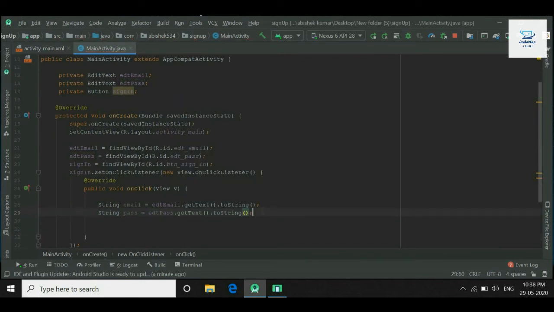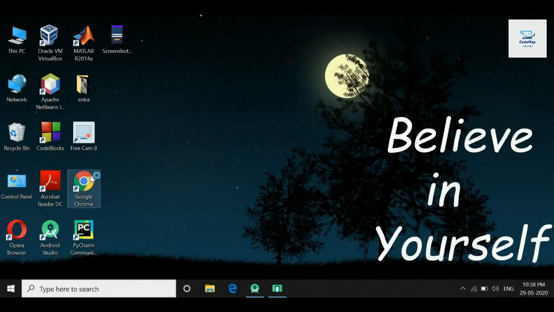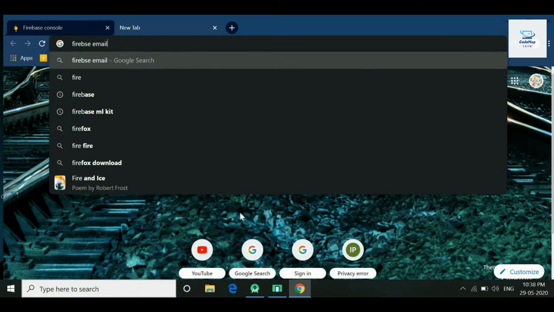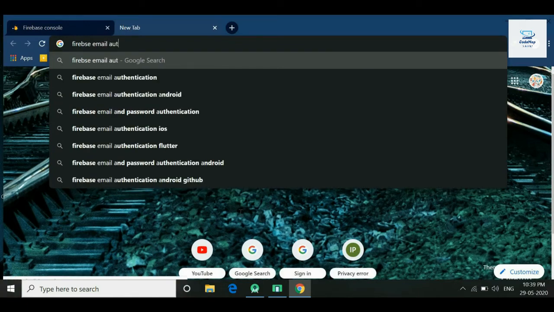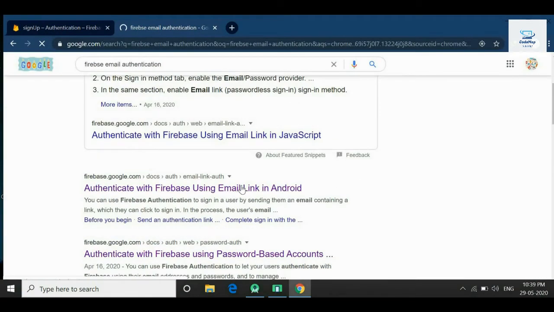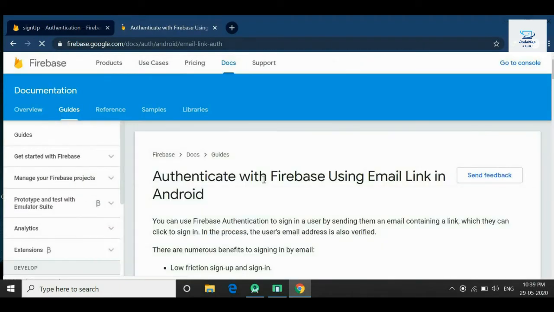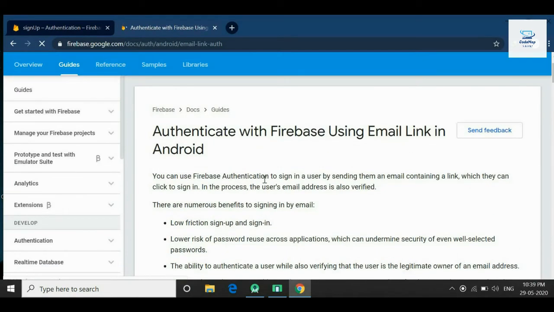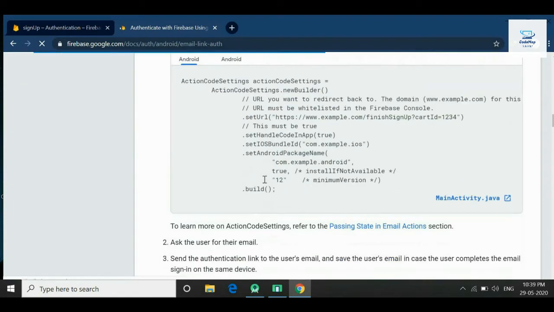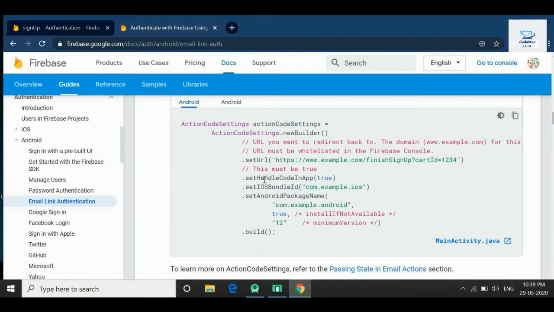For writing the sign in code, you can also take the help of Google. You can search in Google for Firebase email authentication, and click on this link. Here you can see in the documentation everything that you have to do for writing the sign up code.